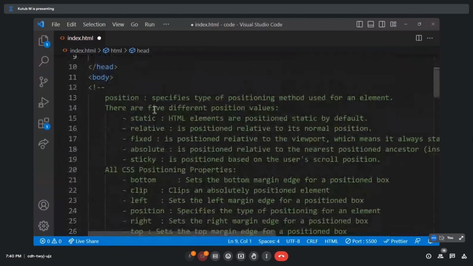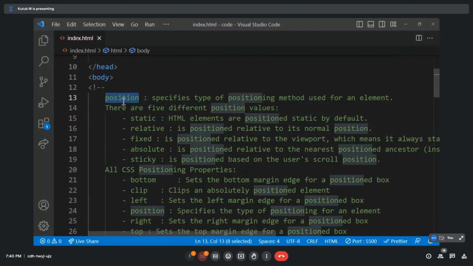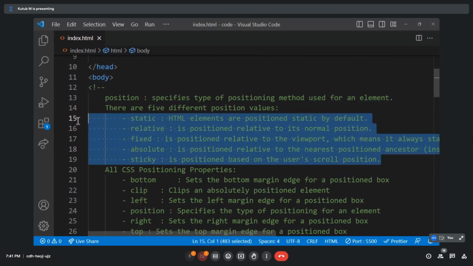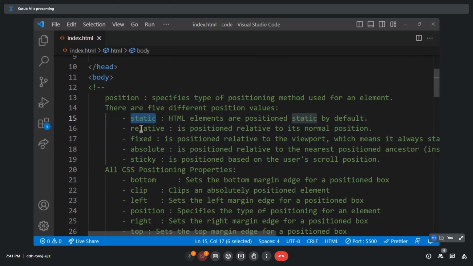Now let's understand this with a very simple definition. What is position? It basically specifies the positioning method used for the element. There are certain positioning methods that we have in CSS. They are static, relative, fixed, absolute, and sticky. All these are positioning methods. Position is a property, and the values can be static, relative, fixed, absolute, and sticky. These are the five.